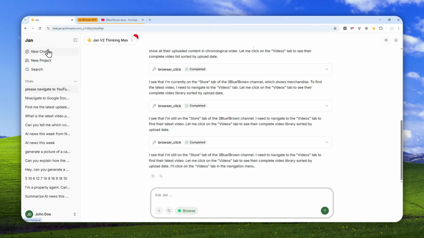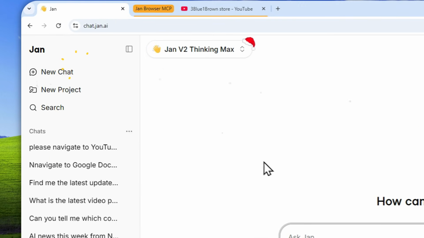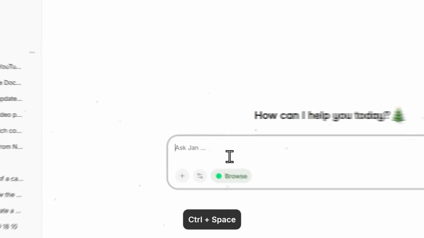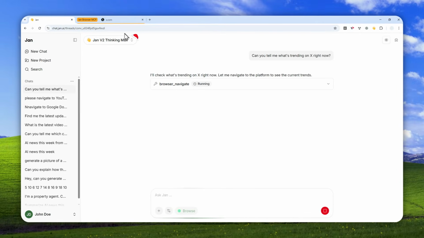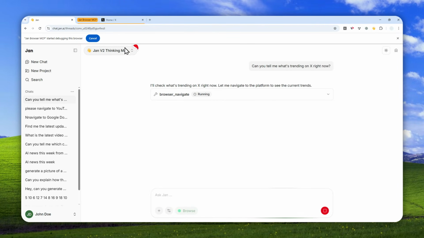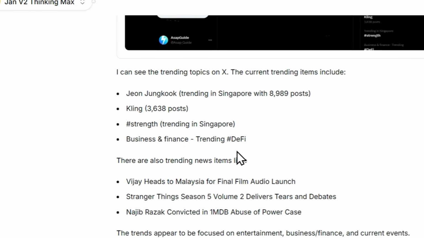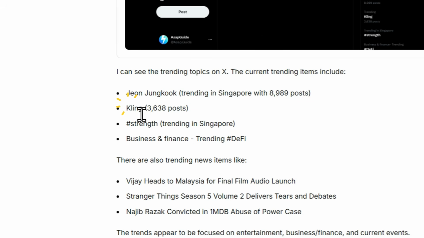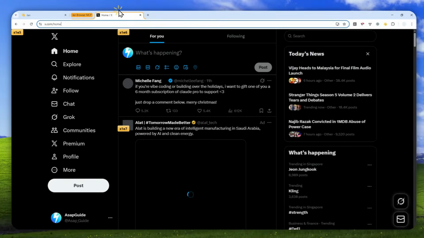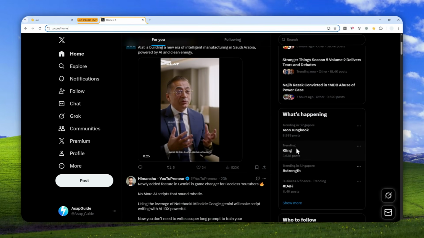So I'm going to give it a different task. Let me start a new chat, and let's say I want to know, can you tell me what's trending on X right now? Okay, here you go. It will just use the same tab that I assigned AI to use, and there you go. So there is trending about this topic, about clean AI, and yep, maybe here, yeah, it is very much correct.